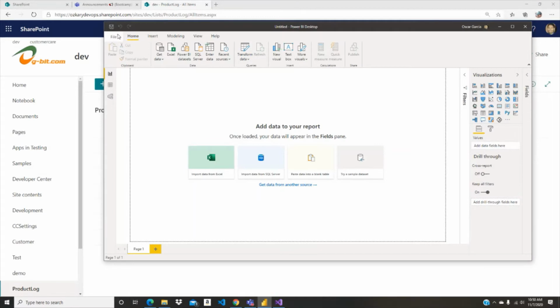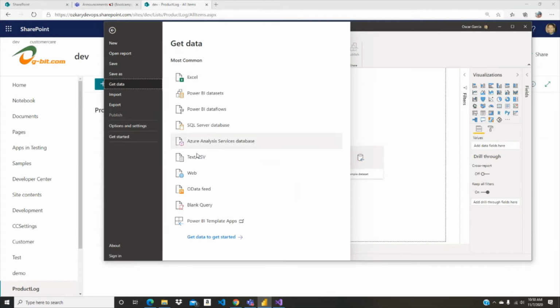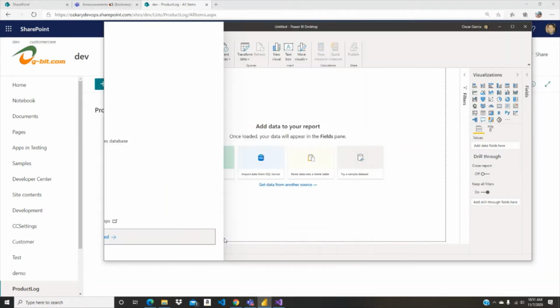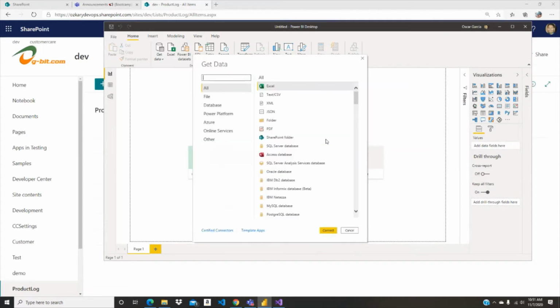So what we want to do is we actually want to be able to get data, right? That's the first step. So get data tells you basically where to get the data from, right? So it tells you, hey, what are the connectors here? Or you can actually open up a more advanced dialogue that enables you to look for more. So what we're looking for here is we're looking for SharePoint.